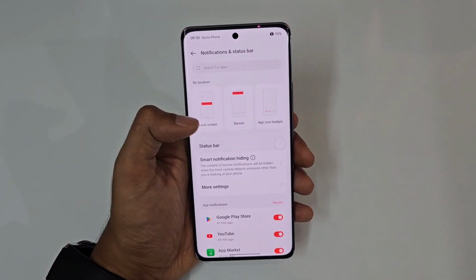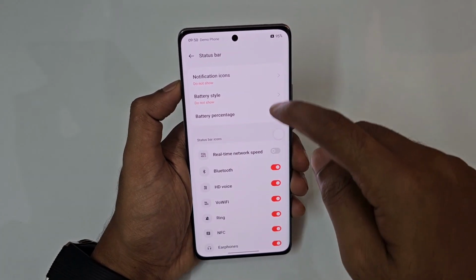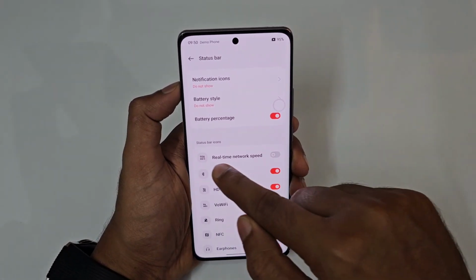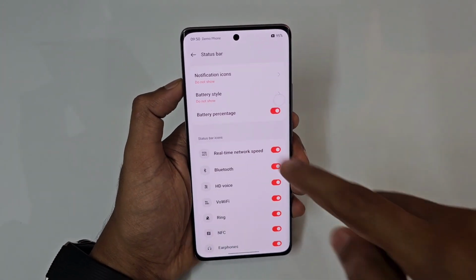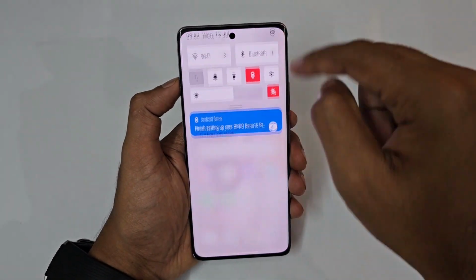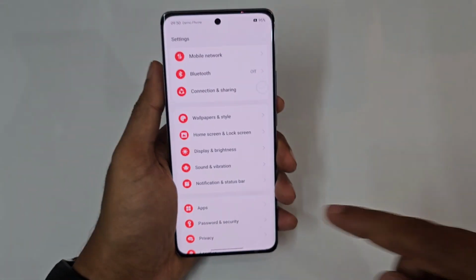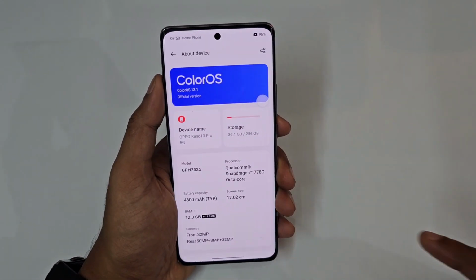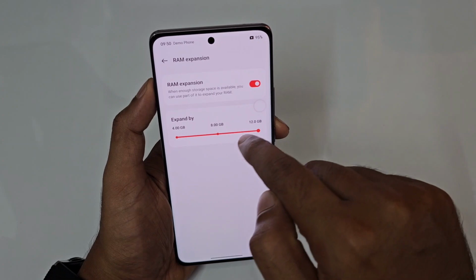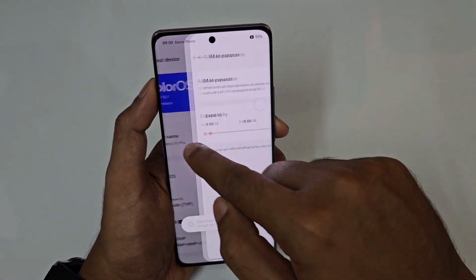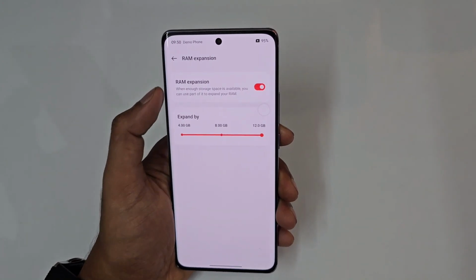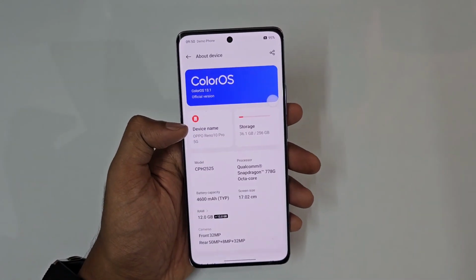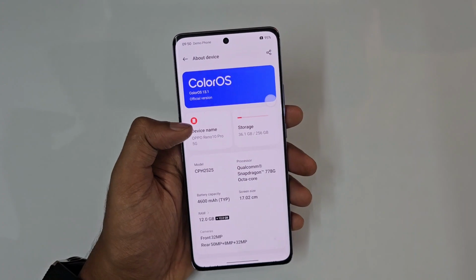And then along with that, we can have some status bar options, like if you want to know the current upload speed and download speed, the real-time network speed, just turn it on. Then you can see the current upload speed and download speed. And now this is the 12 GB variant, but you can make it 24 GB. So go to about device, and you can see RAM expand straight away to 24. You can expand up to 12 GB, 12 plus 12, essentially 24 GB RAM on your Oppo Reno 10 Pro.